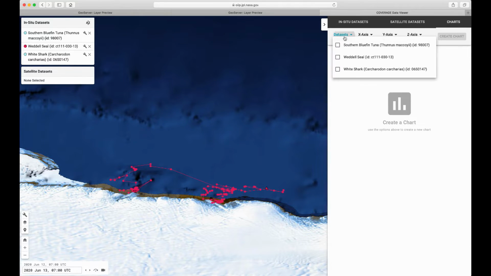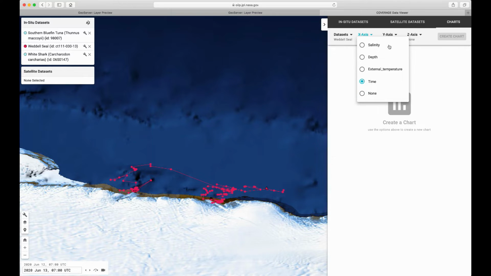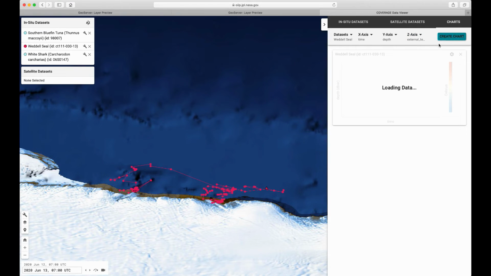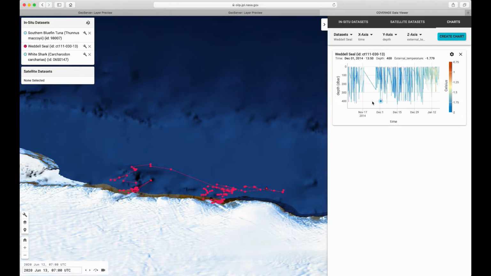I can go to charting, select the seal, and make a plot here to actually view the data. And there you go. You can see that the seal has been swimming in pretty cold waters, as you would expect off the coast of Antarctica.